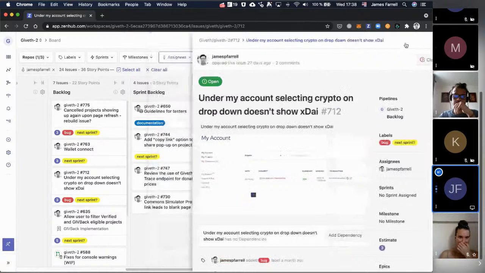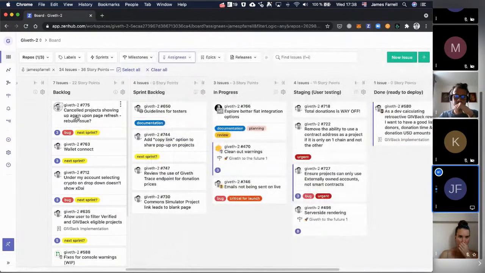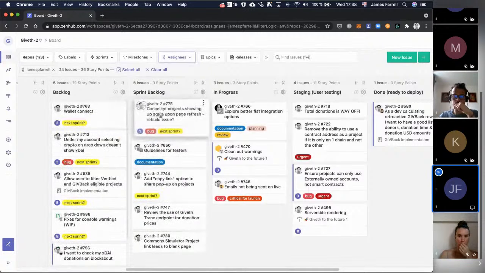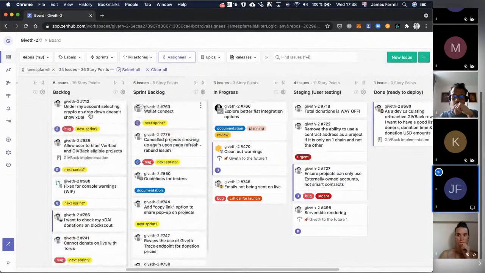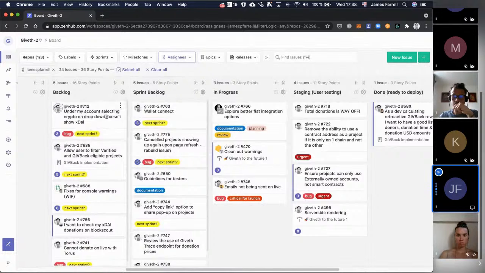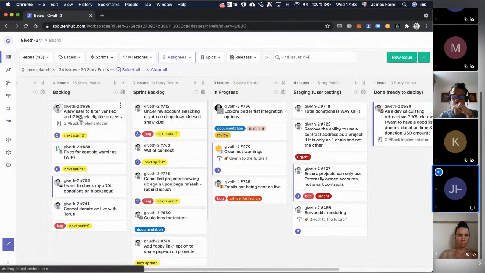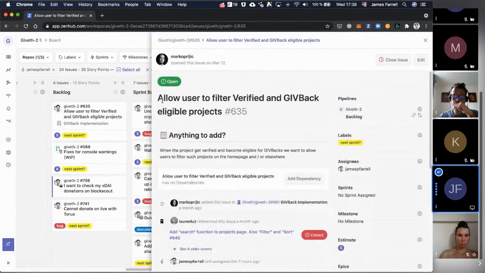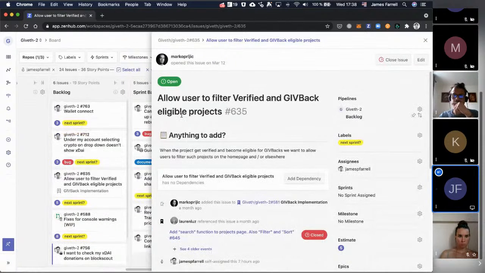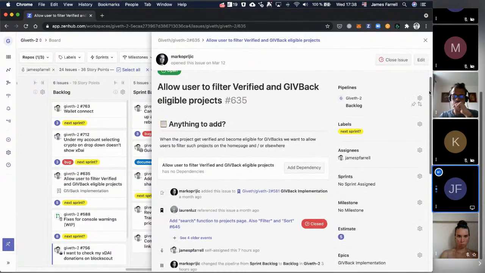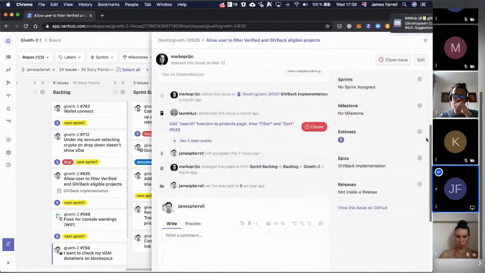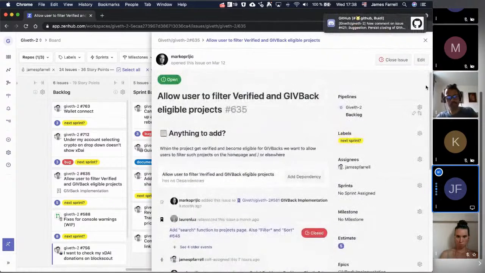Okay. So I'll just start moving these across into the sprint backlog. So we spoke about this. Wallet Connect. Under my accounts, yeah, okay. Then allow user to filter verified and give back eligible projects. I mean, this just sounds like more filtering options and probably just adding them on the front end and the back end, even if we're not going to use them on the front end right now. So I can add those in the back end. Yeah.